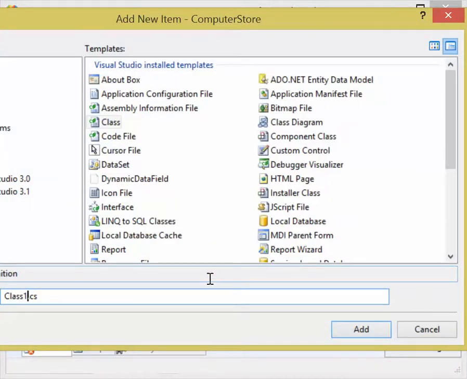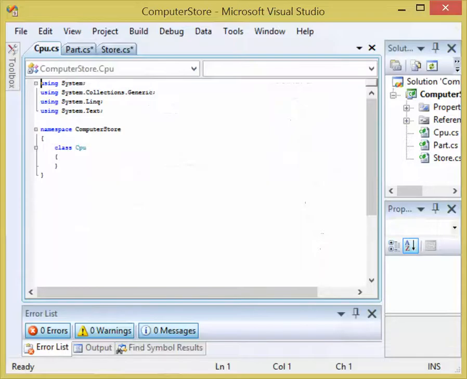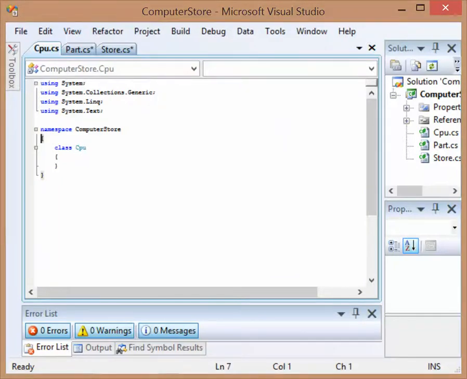We're going to name it CPU, standard mixed case format. And we see that it's exactly the same. Where do things change? Well, I need to tell C# that this class is going to inherit from another class, and I do that on the class line. I do that by putting a little colon here, and then the name of the class that's going to be its parent or its base class. In this case, that is going to be Part.